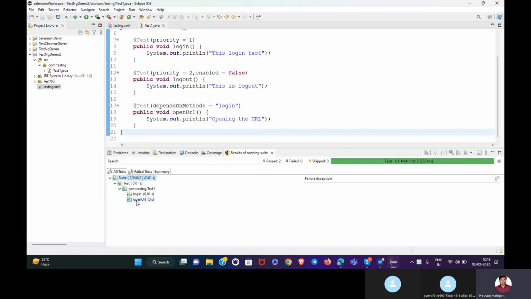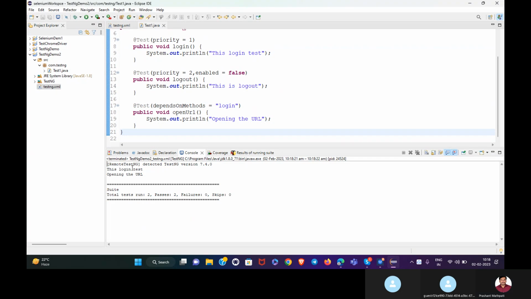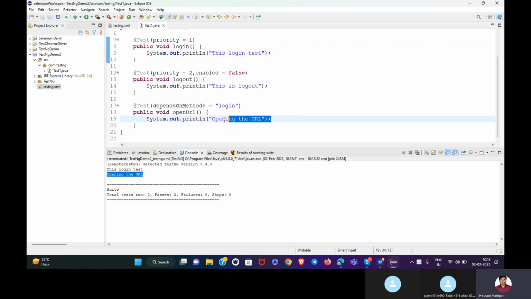How it is executing based on the dependsOnMethods attribute. So I'm getting an Any console login. After the login, directly I'm getting what? Open the URL. Yes or no? First it will be login, then it will be depends on. So again, I need to be depends on the open URL. You need to close it.